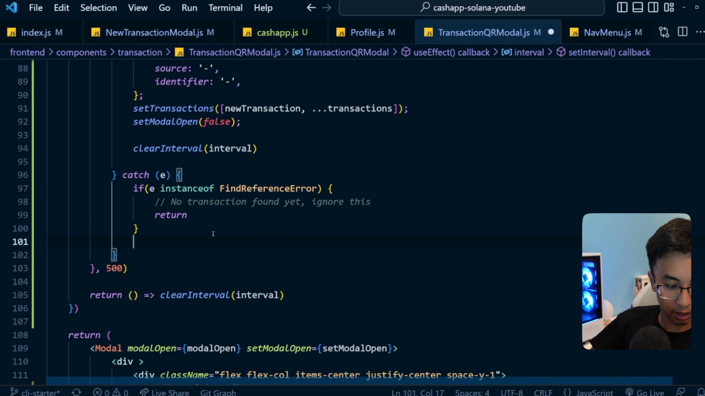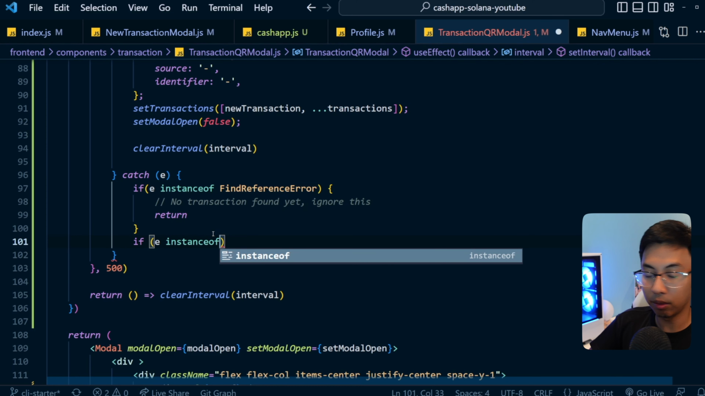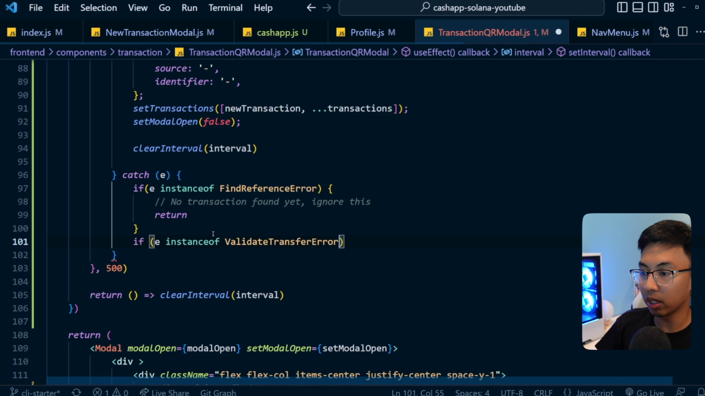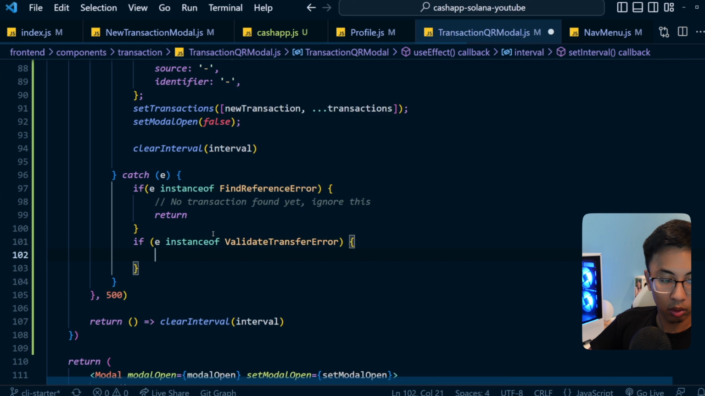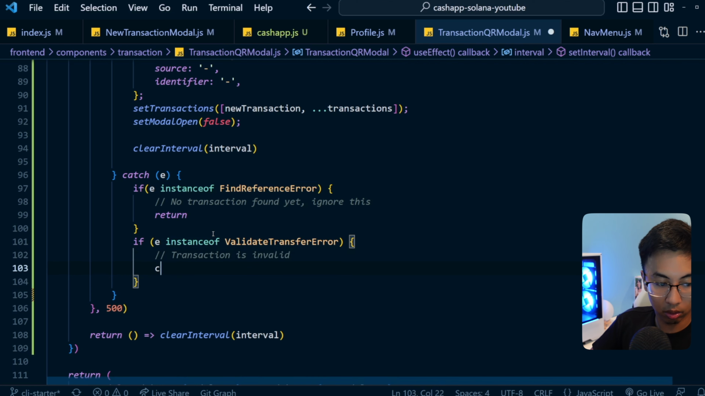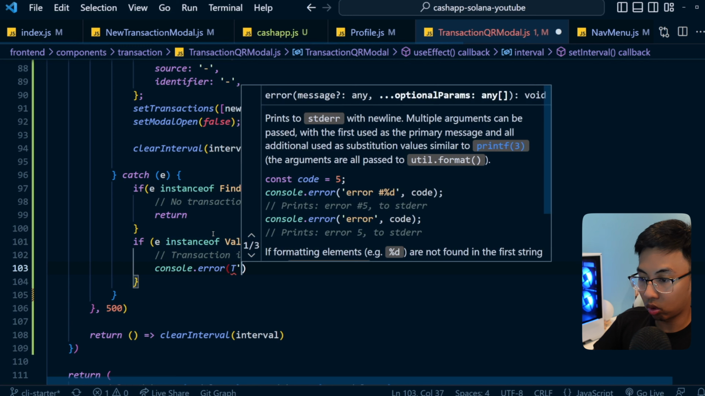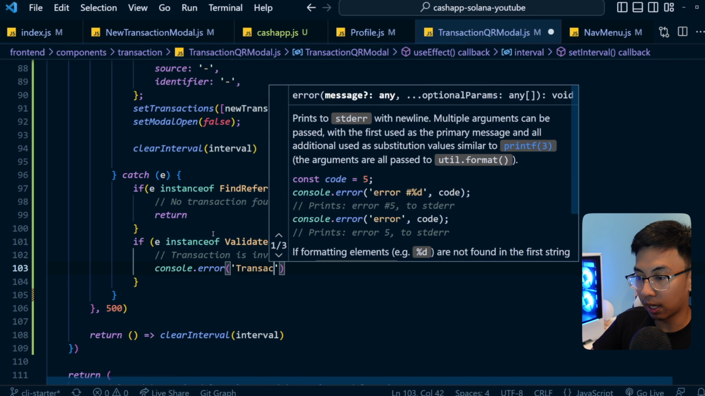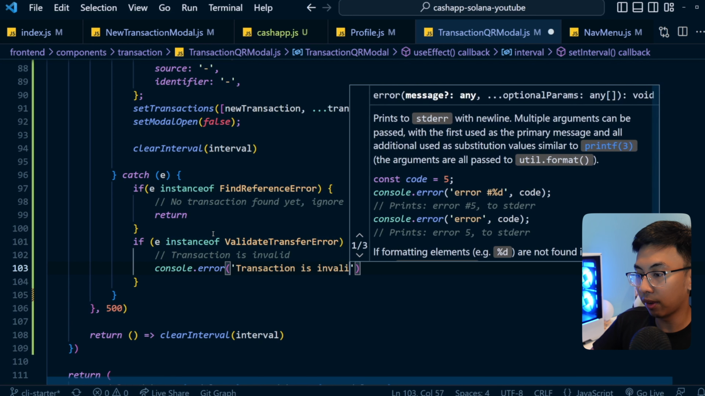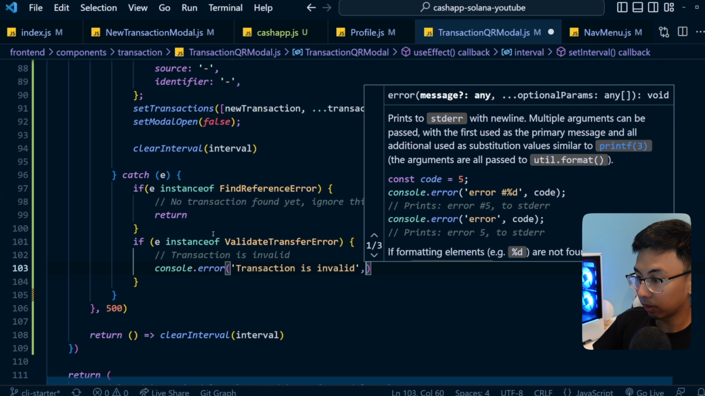The next instance that can happen is if e instanceof ValidateTransferError, you can say the transaction is basically just invalid. Transaction is invalid. So console.error, for whatever reason, the transaction is invalid. Okay.